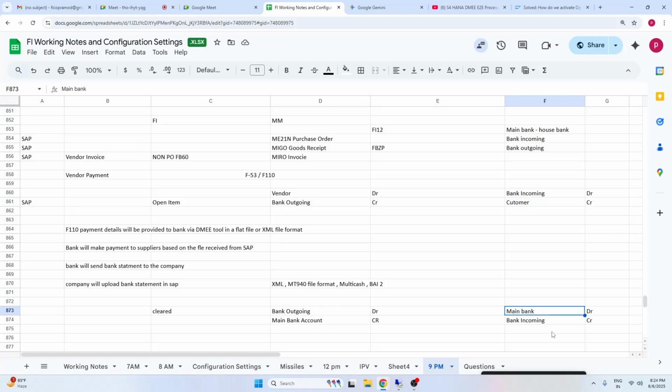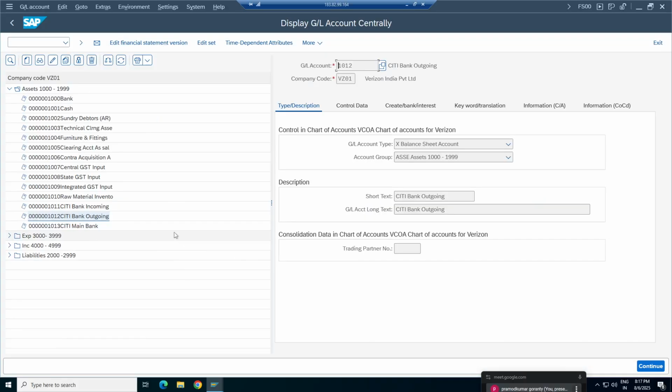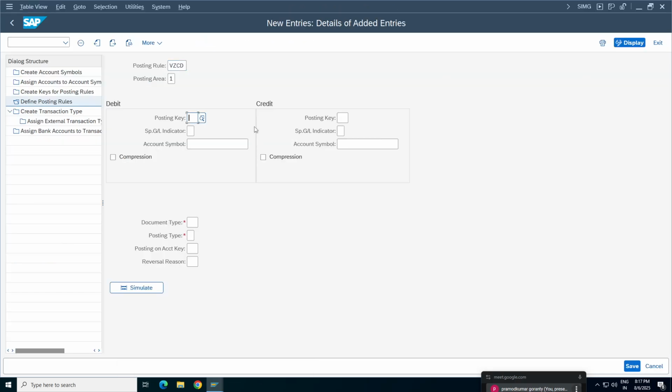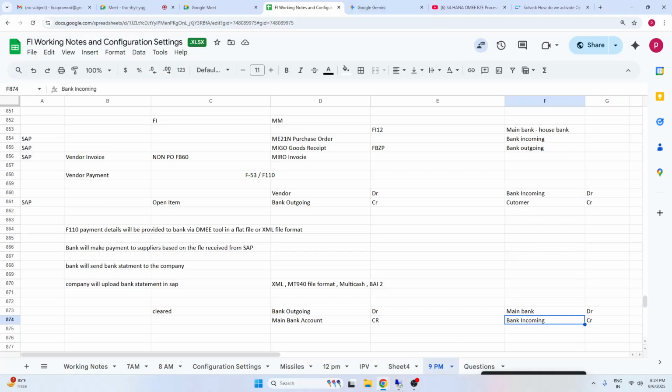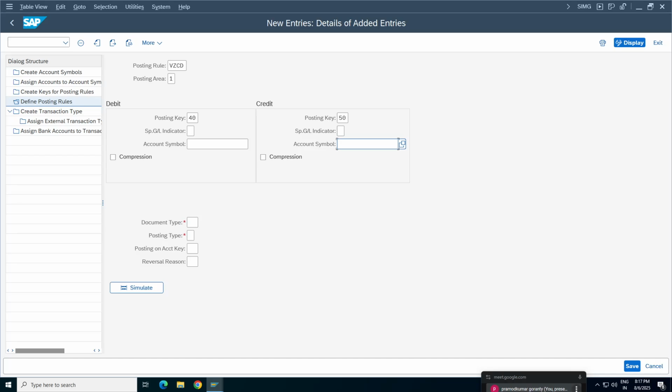We are discussing this one. Debit your main bank account; bank incoming clearing is credit. So what should we write here? Debit main bank account, correct? Credit your bank clearing incoming account. What is your account symbol? VZCD, that's what we created. And this one is VZMB, main bank.